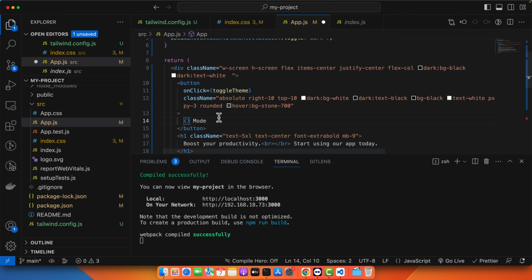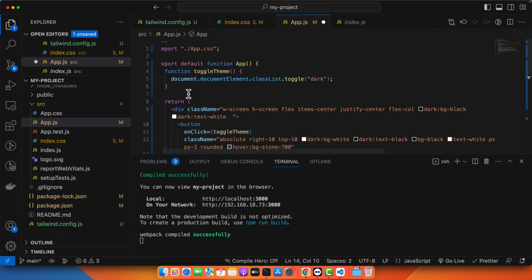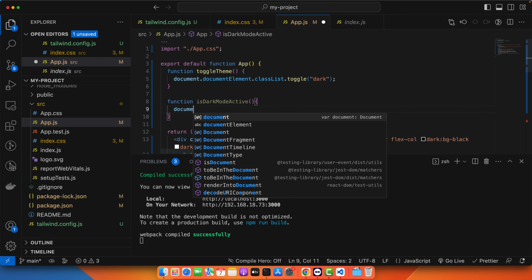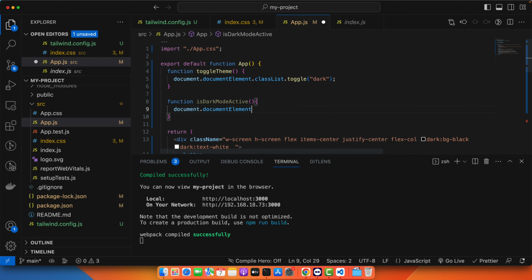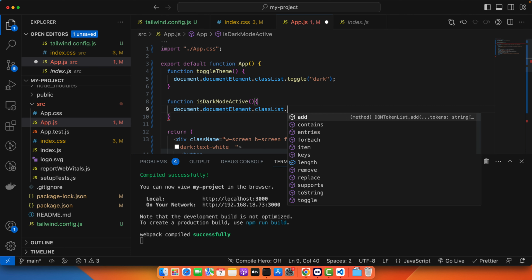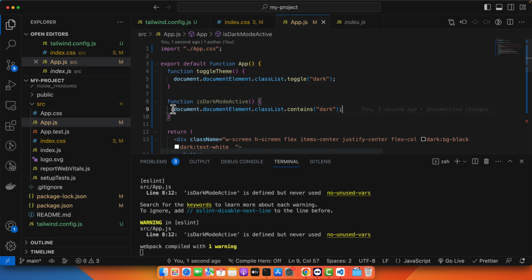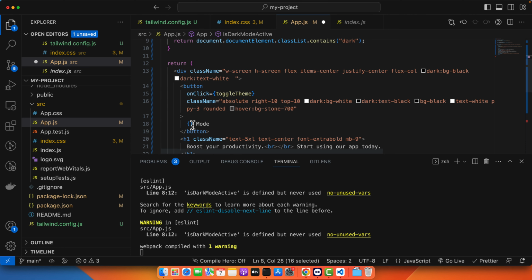If, so we also have to maintain the state, or we can get the state of the theme by using the document element class list. For that, I will use a function isDarkModeActive. So I will use document element class list contains and give it dark, and I will return it. So now I can simply call this function to check if it is enabled or not.